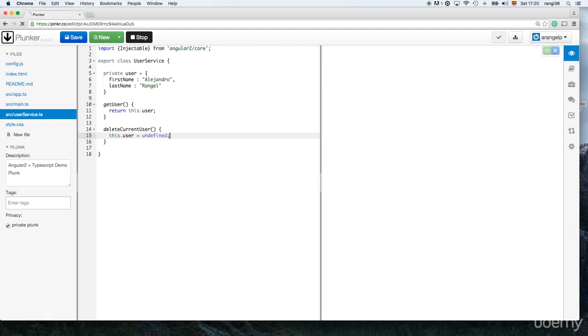Okay, this is just for this example. Obviously, we have fake data and we are setting the user to undefined. In a real example, as we will see in the final application, normally we talk with an API like delete current user, we go to the server and the server returns a user empty, so we know that the user has been deleted. But for practicing this concept, here we have our service.